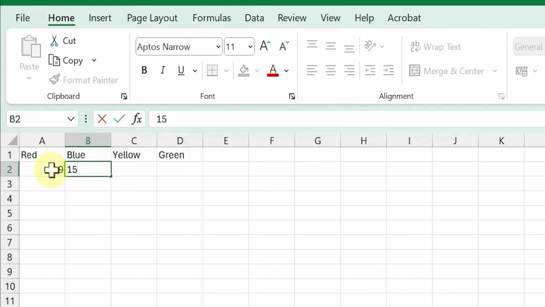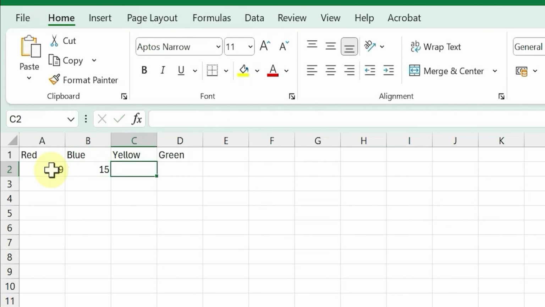Last time I counted, I had 9 pairs of red socks. I had 15 pairs of blue socks. I had 3 pairs of yellow socks. And I had 6 pairs of green socks. Now there is my first table.